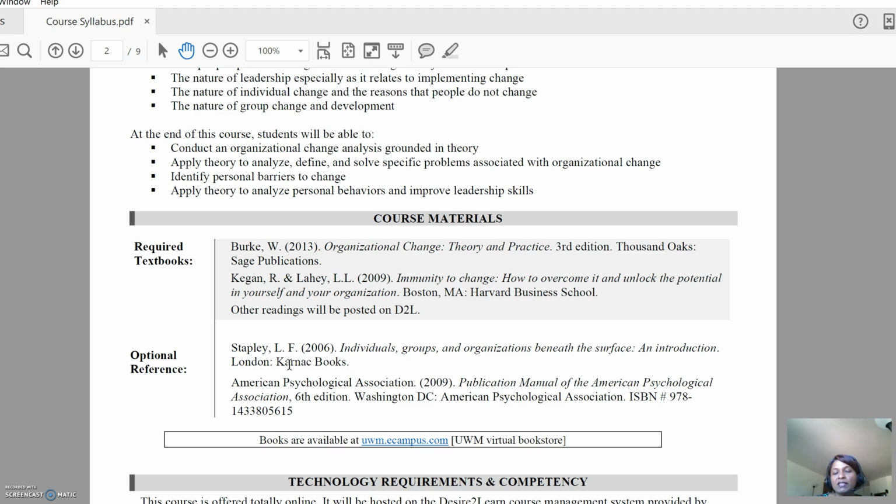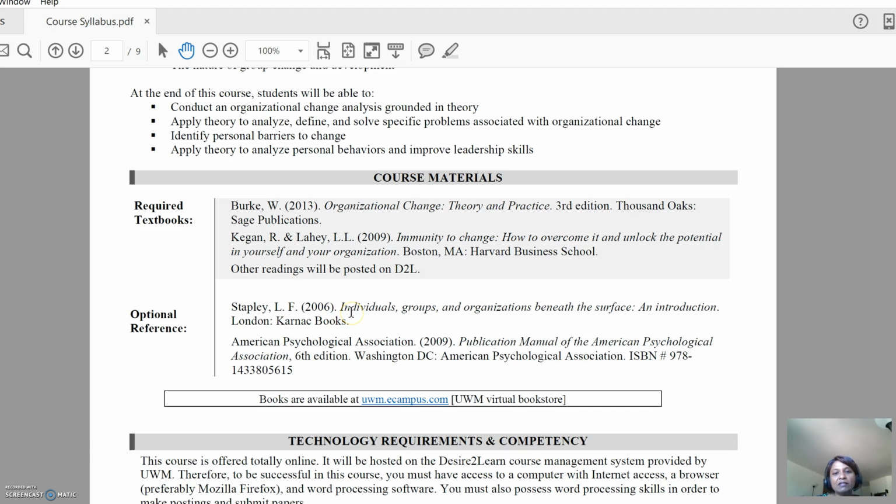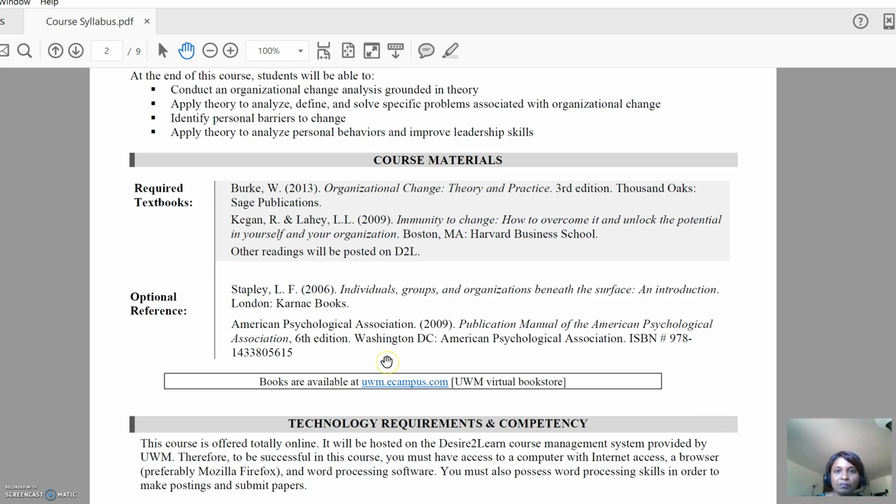So for this course and all your courses in your master's program, that's a great reference manual to have by your side. Stapley, Individuals, Groups and Organizations is a great study on the psychology of individuals and groups and organizations and how these interplay in change. It's a book that you can have for your reference, but I am not mandating it for this course.